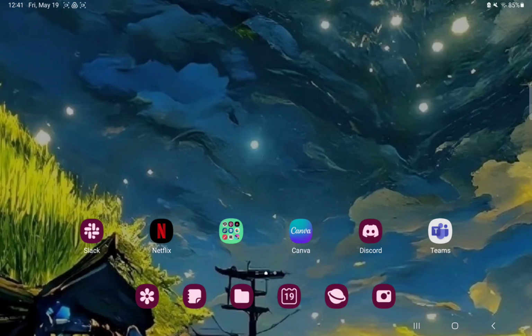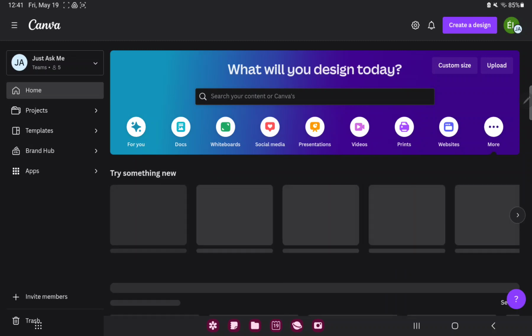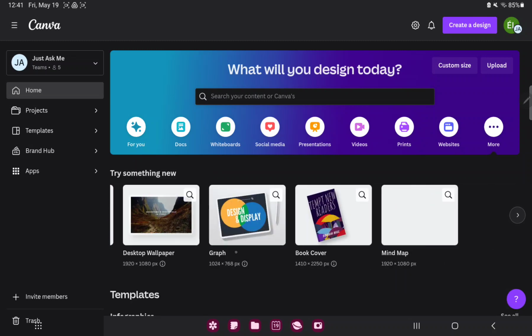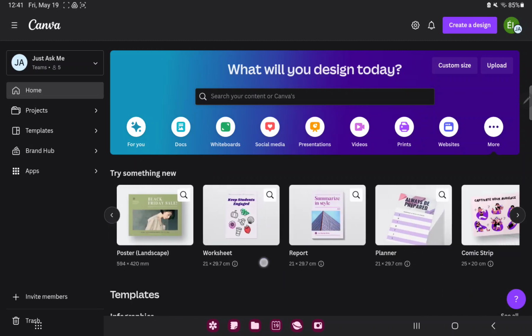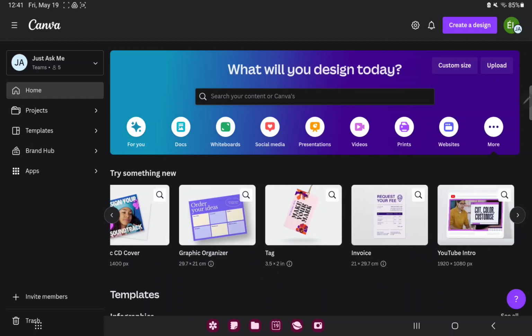First of all, open the application on your device. Go to the More section next to the Websites button and search the invoice option next to the tag. Here you have more changes.